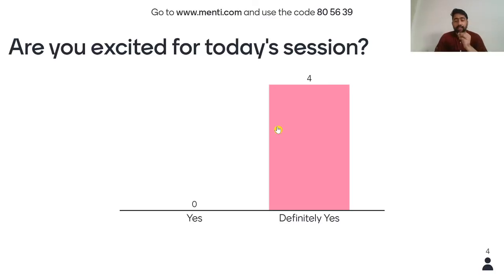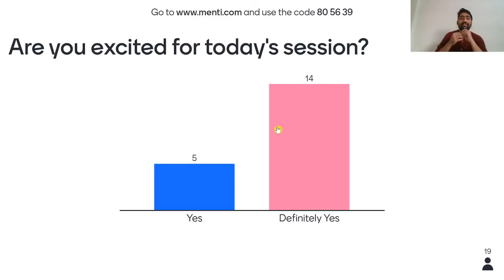I would let you know why I'm doing this activity. If you are using a laptop or a desktop, it would be very easy for you to switch between the windows and provide your answers. If you are using a mobile phone, then I would request you to keep an alternative mobile phone with you, so that you can parallelly access the session and also answer the questions. Okay, I can see the answers coming up. Definitely yes. Okay, very good. Let them come in.